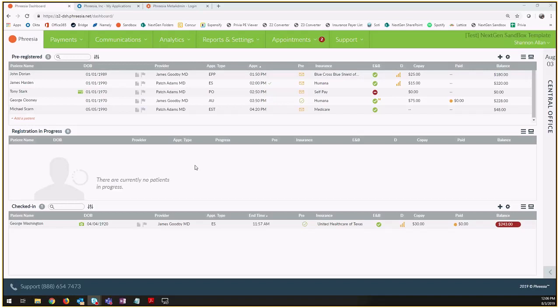So with that being said, if you have to scan insurance cards and photo IDs in, either do that before you hand over the Phreesia Pad or push that in-office mobile link, or after. So after they're done, you can always collect that information and scan it into NextGen.